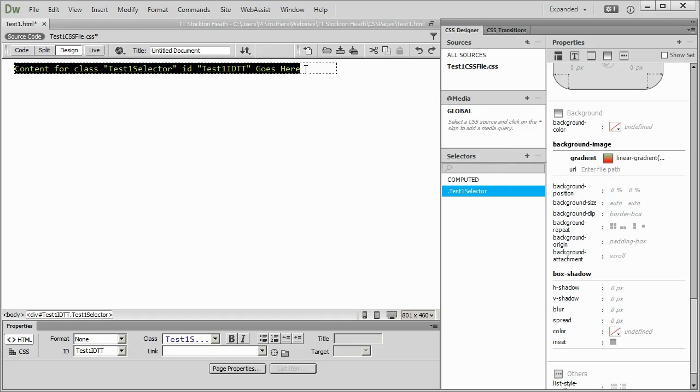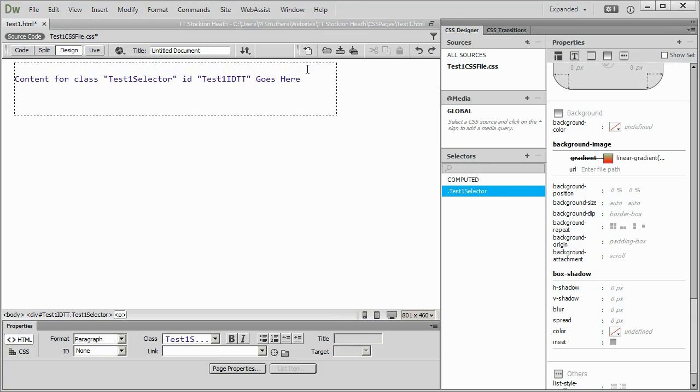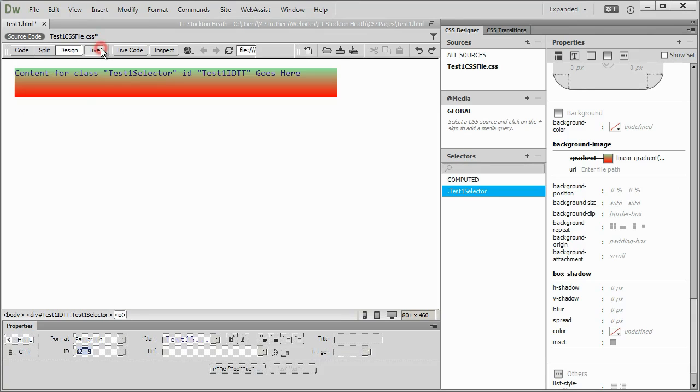If I place my cursor after the word here, and then hit the enter button to increase the div height, and then come back over to our Live button once more, well, there you can see that we start at green at the top and move down into red as we get to the bottom, and now covering a larger area. I still don't like it though, but it might be just what you're looking for.